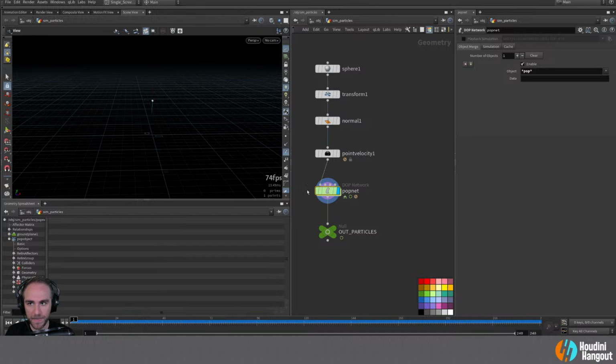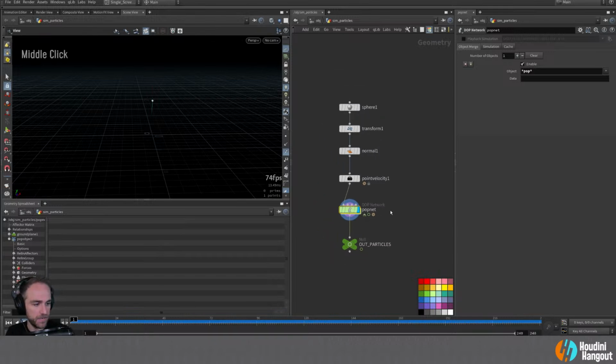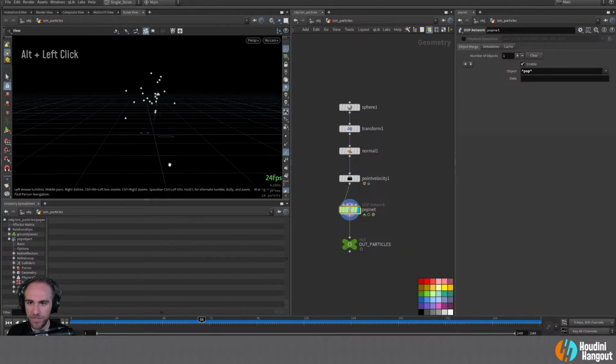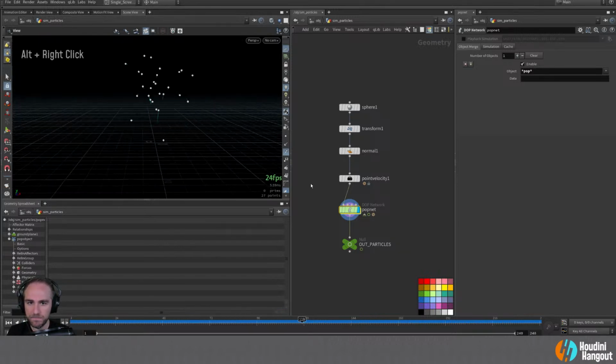So I'm not going to worry too much about that, but there's multiple ways that you can bring data in and out of these DOP networks. Don't feel like you have to just go out this output. You could do the DOP field and bring that in that way. So, okay, we've got some particles going here. Hopefully this is not anything you haven't seen before. All pretty straightforward.